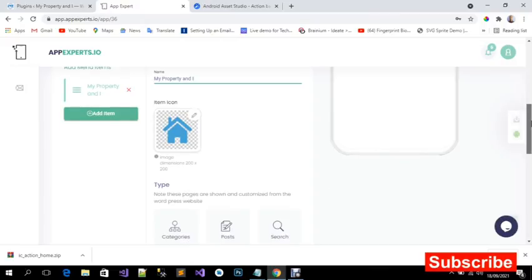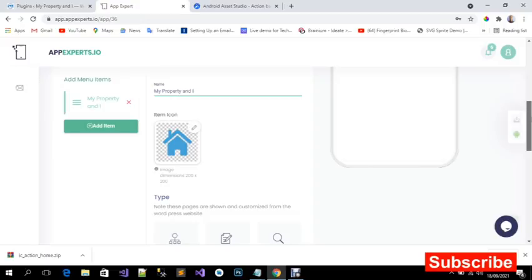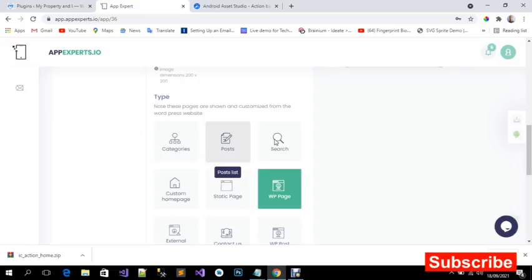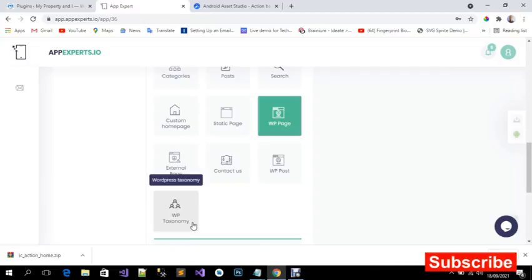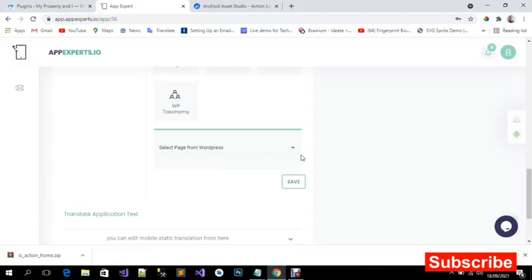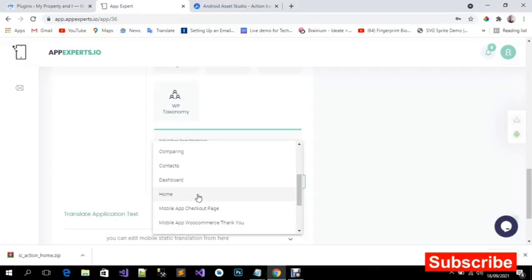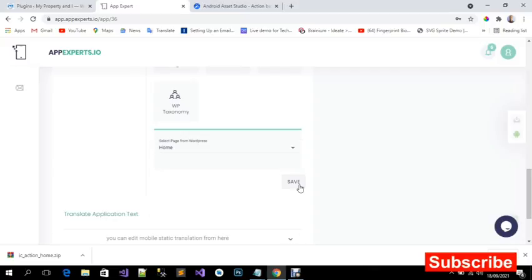menu I've just added. You can see the types of customization: if it's a static page, a custom home page, a post, a category, contact us, WordPress taxonomy or WordPress posts. I'm just going to use WordPress pages. On the pages, I'm going to select the home. I'm just going to save that.